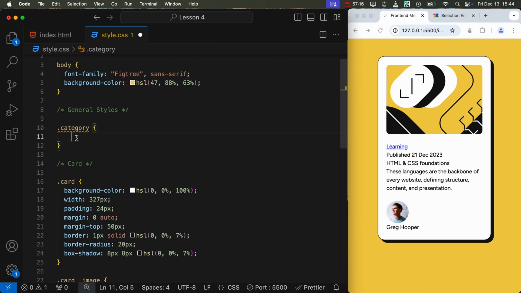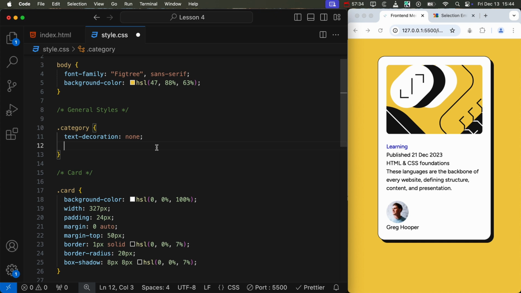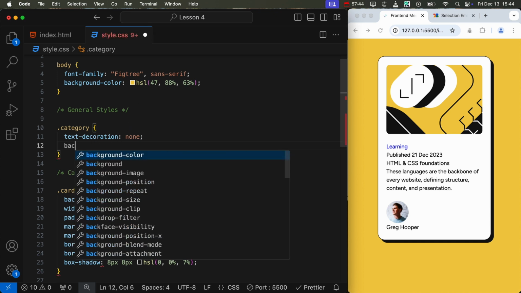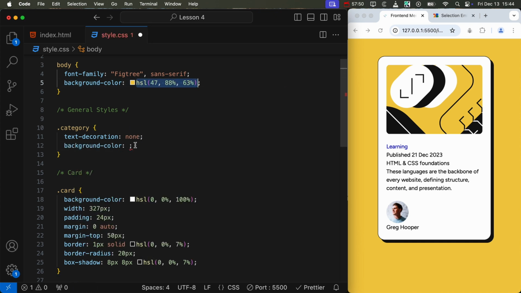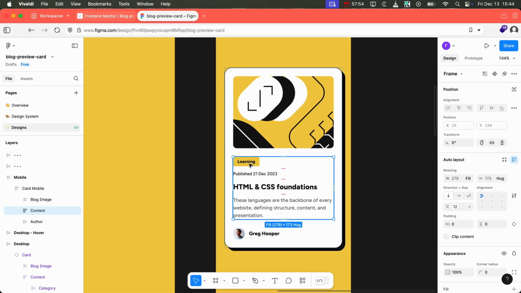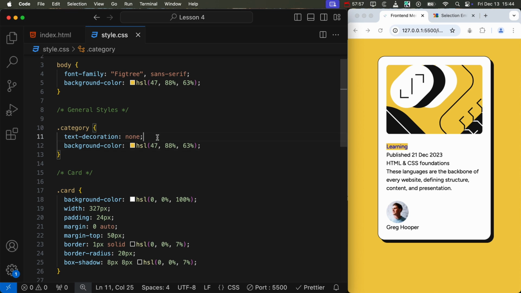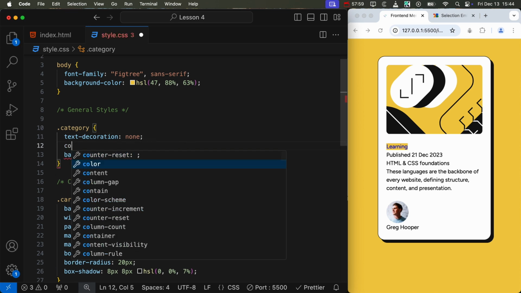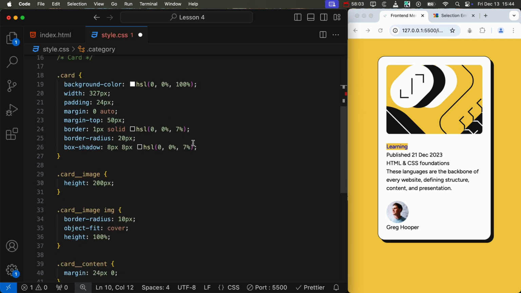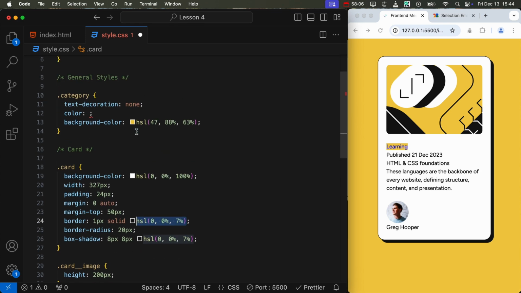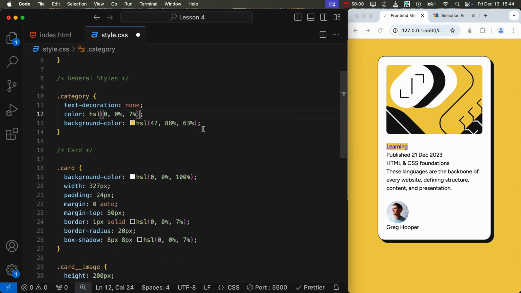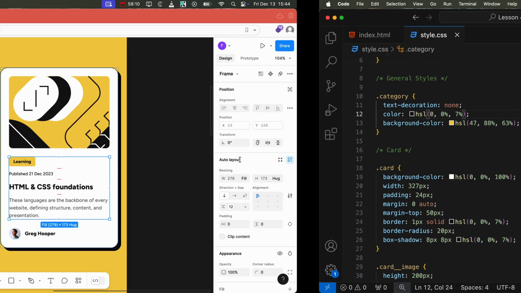So I could say, okay, text decoration none, and it removes the underline. The next thing I'm going to say is, let me give it a background color. Okay, it has the background color. Then the color itself, let me put the color. The color itself is what? It's going to be this black color. And you can see the black color.